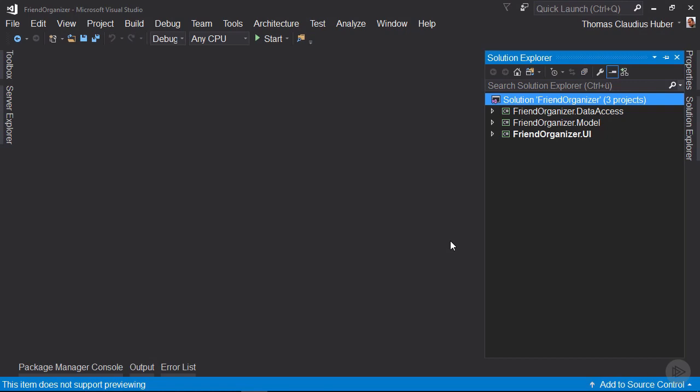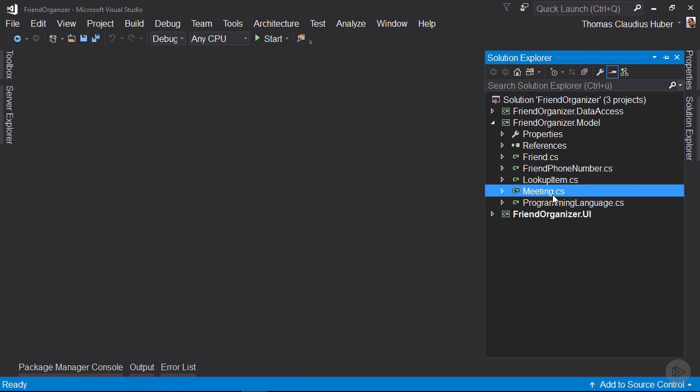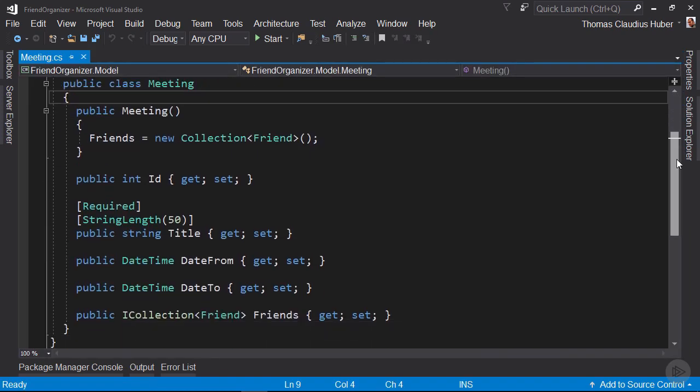Here I've opened the Friend Organizer application. In the Friend Organizer model project, I have already created the meeting class. As you can see, the meeting class has an ID property as we want to create a data table from that entity. It has a title property of type string that is required and can have a maximum length of 50. It has also the two properties DateFrom and DateTo to specify a start and end date for the meeting. At the bottom it has the Friends property that is an ICollection of Friend entities. This Friends property is initialized in the meeting constructor with an empty collection of friends.